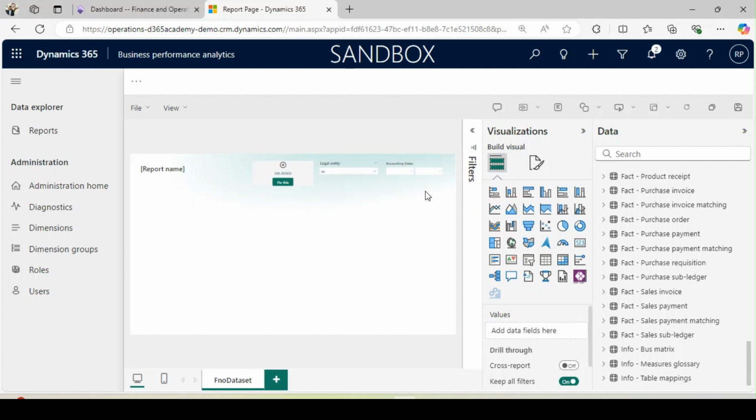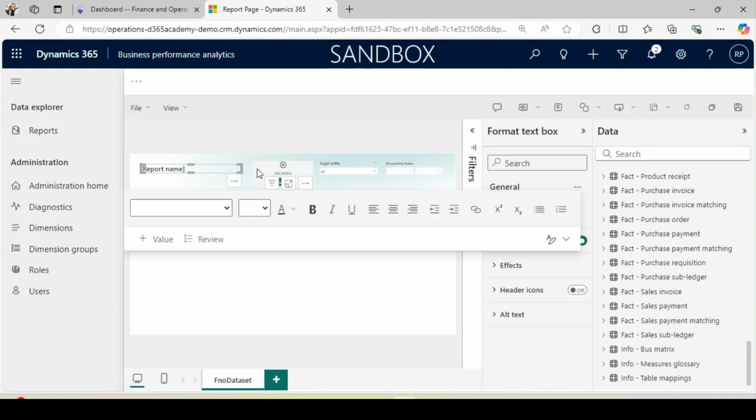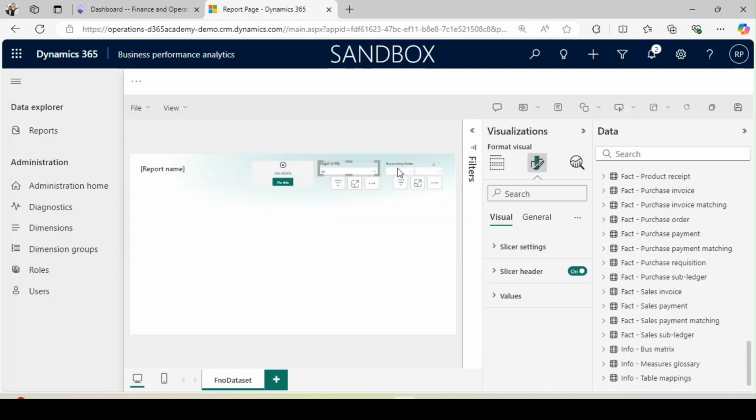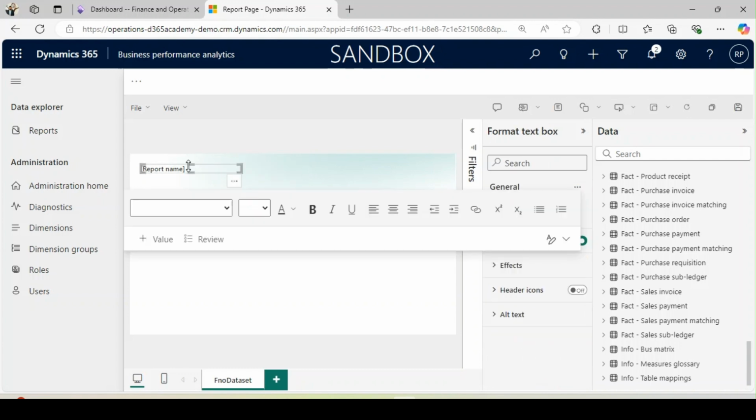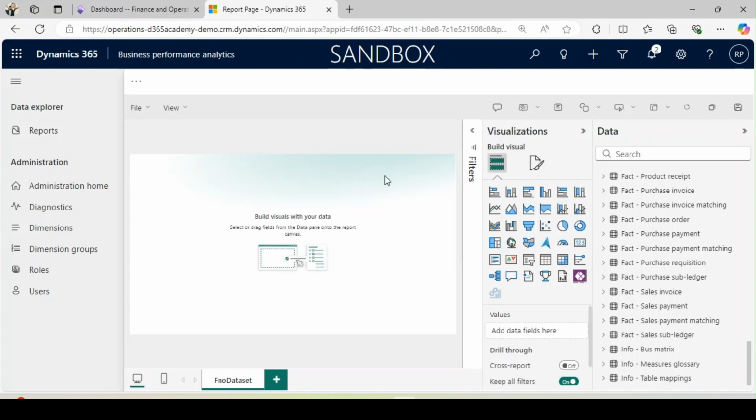In short, we will create our first trial balance report in this one. If you see this report name, legal entity, account data, these are the filters. So maybe I will delete all this. We'll create everything from scratch. Okay. So first we will add some slicer. Slicer means a parameter. So I will add this slicer.